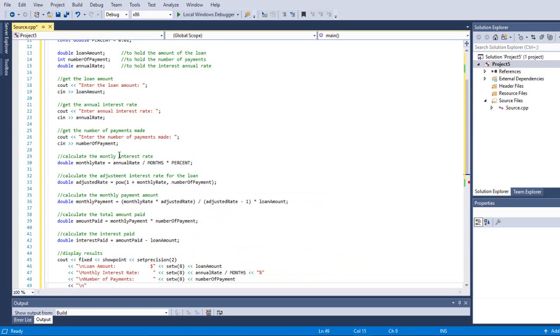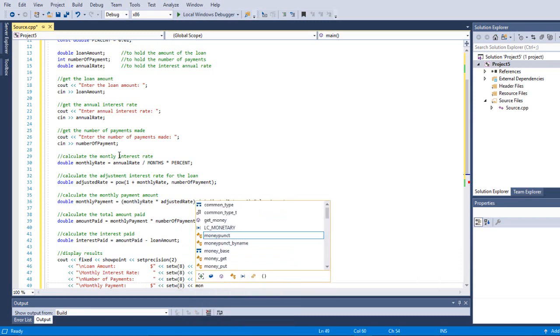Next one we need to display is the monthly payments, so how much they pay every month. So monthly payment. Put my dollar sign for this one. And same thing, set w to 8. And that is your monthly payment.